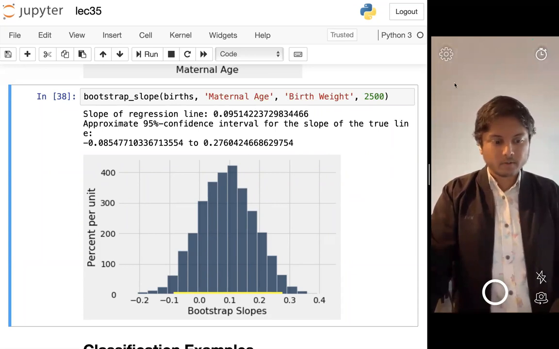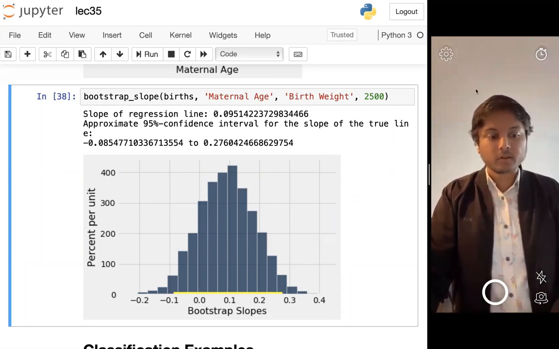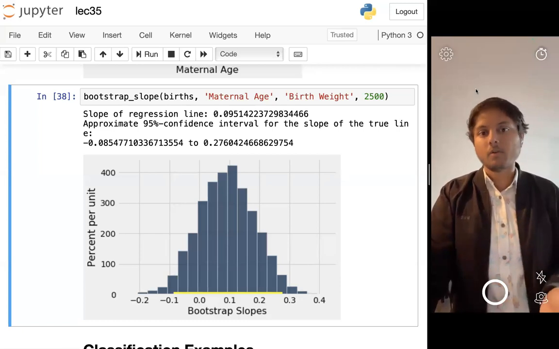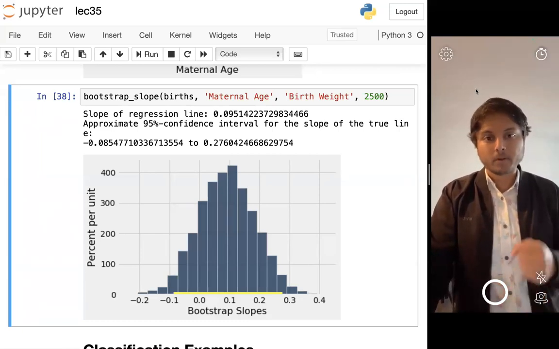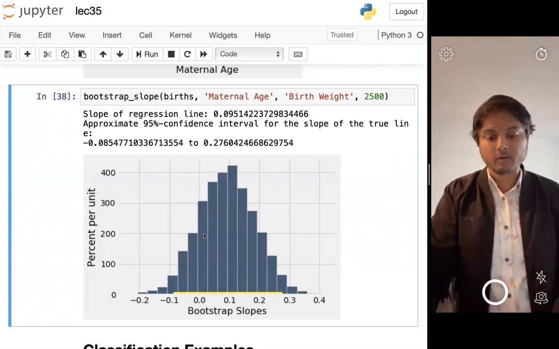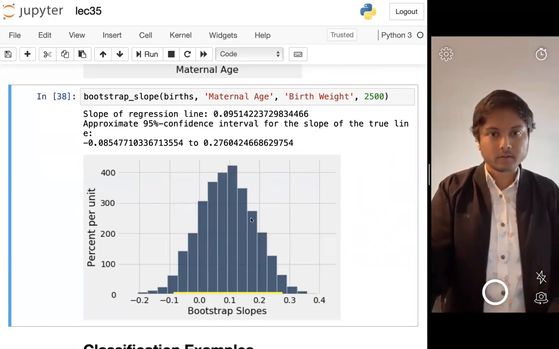Another question, someone said the slope of the regression we observe is not the true slope. That's correct. In general, the slope you observe from your scatter plot is an estimate of the true slope. You'll never actually know the true slope, but you can try to estimate it. In this particular case, the estimate was really close to 0. It could have been that the true line is non-zero, but from bootstrapping, it seems like probably the true line is 0.